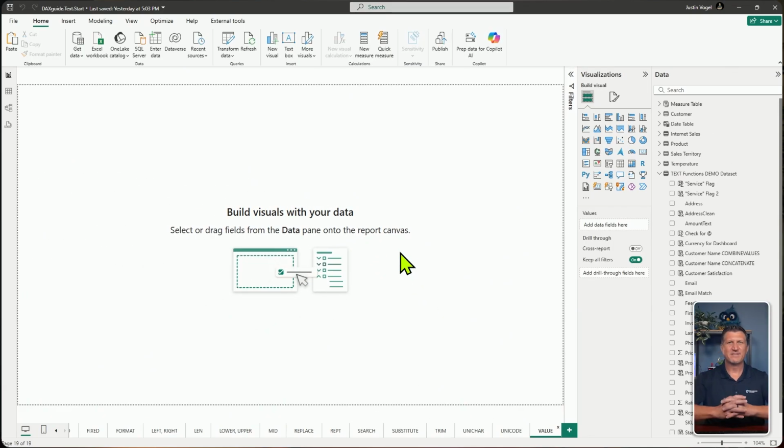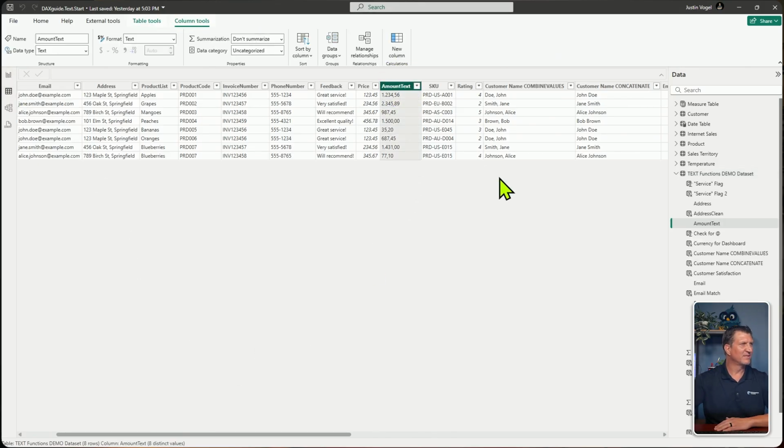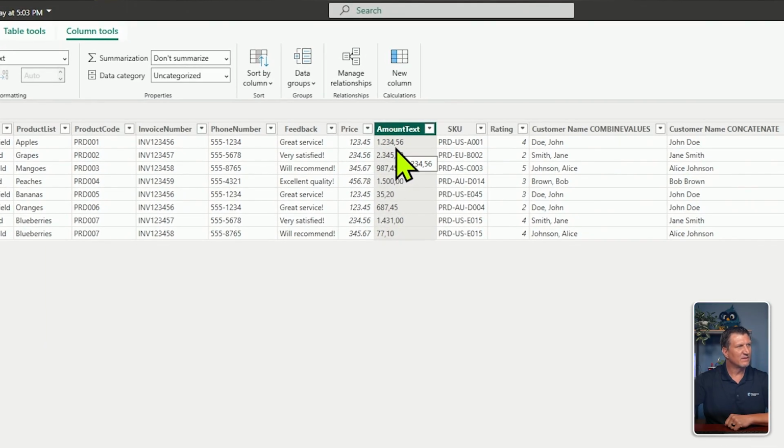All right, welcome back into our Power BI report. You can see that I'm on the value page. Let's head over to our table view and take a look at that column that I mentioned, amount text. This column is stored as text. The formatting is a German type formatting. We can see that we have commas where in the US we would typically have a period, and we have decimal points where we would typically have commas. So we have some cleaning to do here.